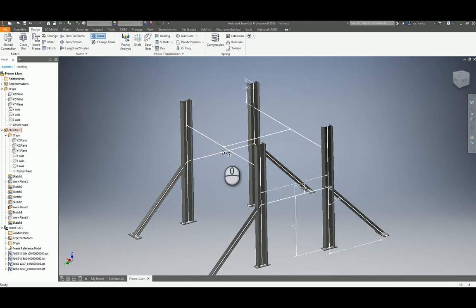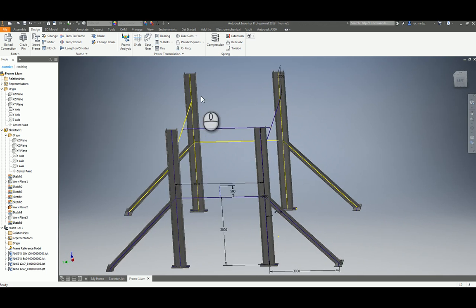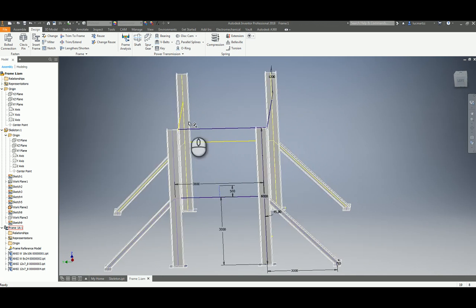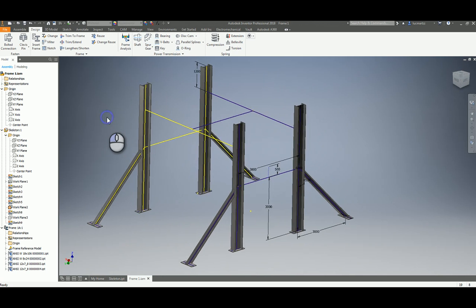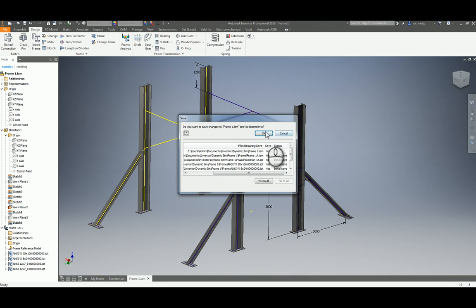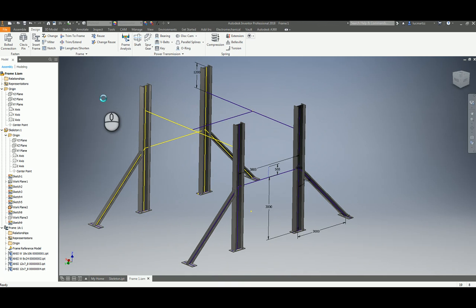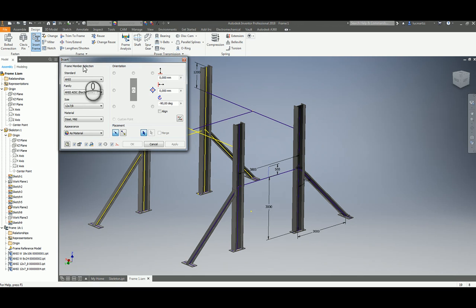Okay, so now I'm going to place 2 elements on each side of these columns. So the next step, of course, is going to be save. The autosave option is not available in Autodesk Inventor. So I recommend to you to always save your work. Keep saving it. Okay, so let's insert another frame.